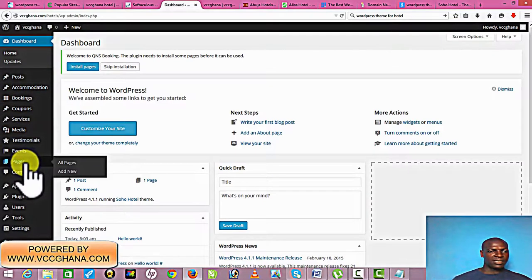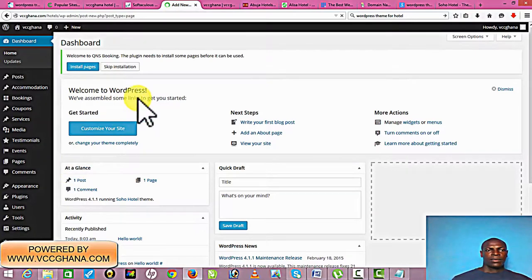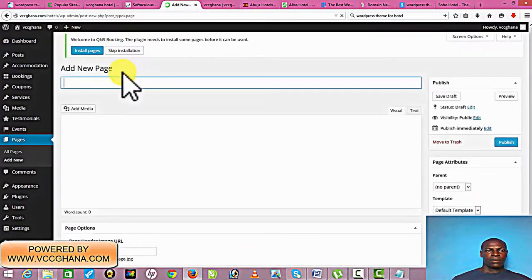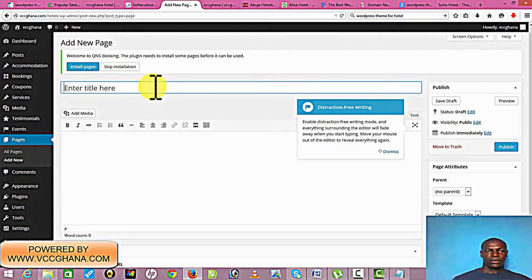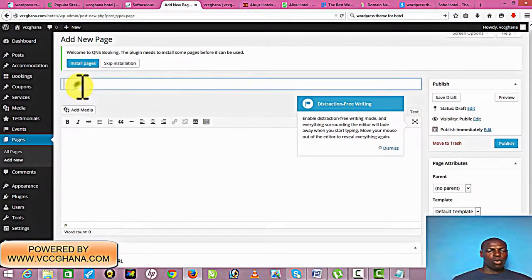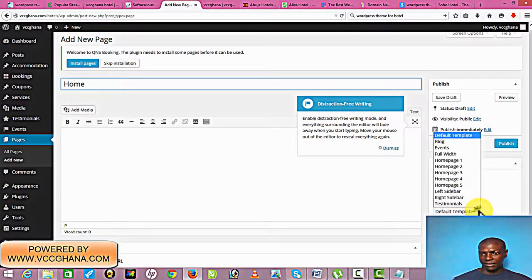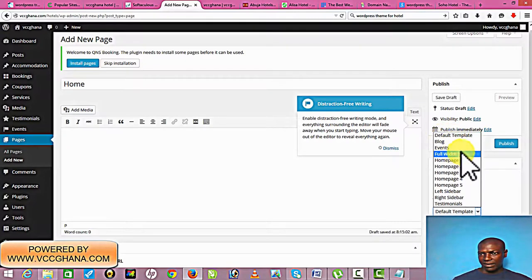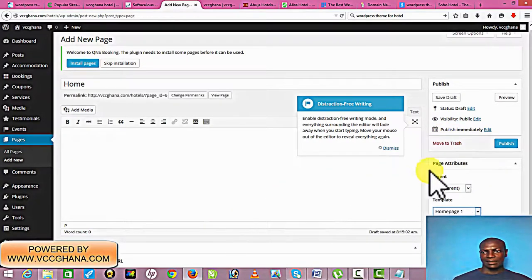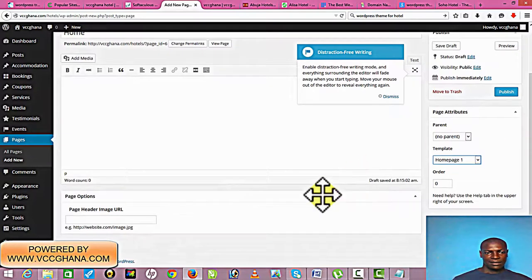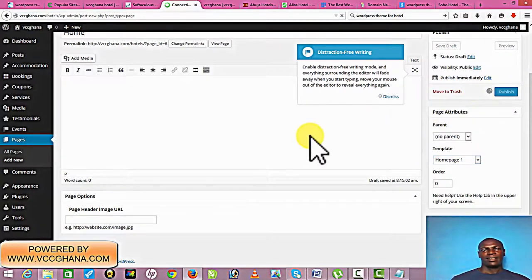So you can see here, pages. I'll click here and add new. Okay, so I'll just make this my home. Then I'll click here under the template default, then I'll make this home page 1. I'll come back to here if you want to put an image and the rest. So I'll just click publish here.